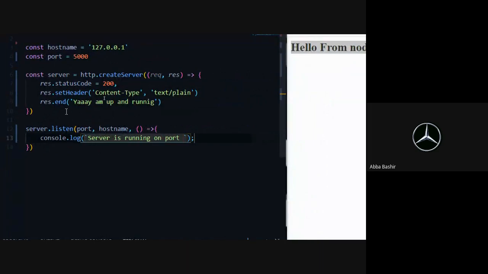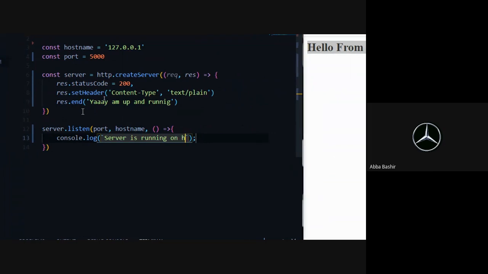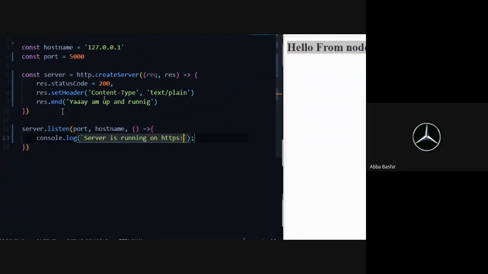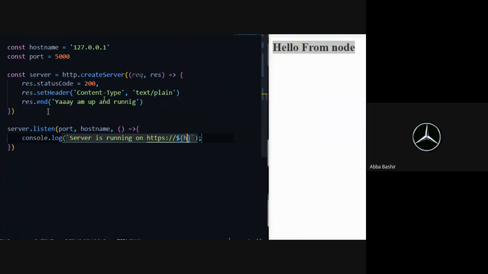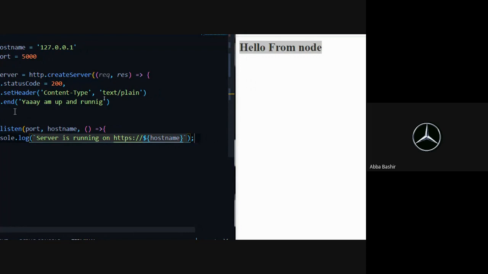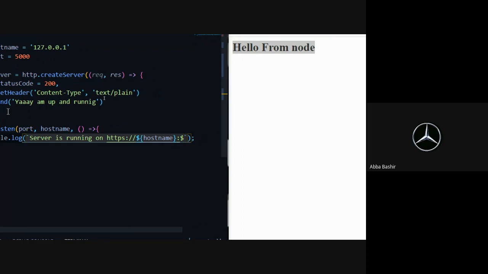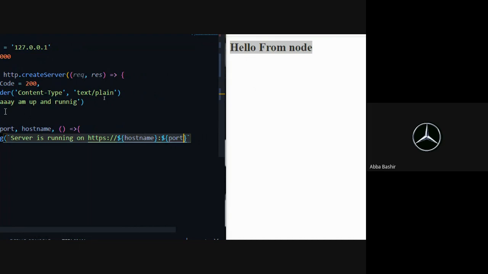But since we are using our host name, I won't say running on port, right? So that will be weird. Right, we are using our host name. So host name, which we used, and this, wait, where is my sign? Like that, and just like that.